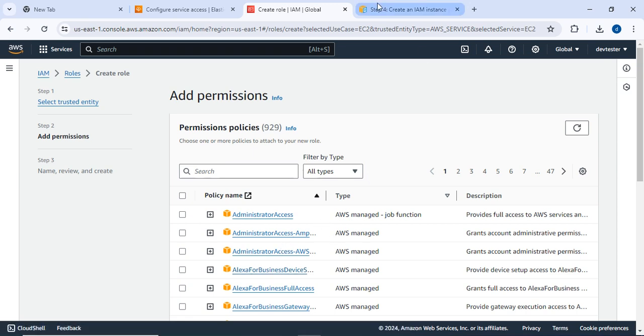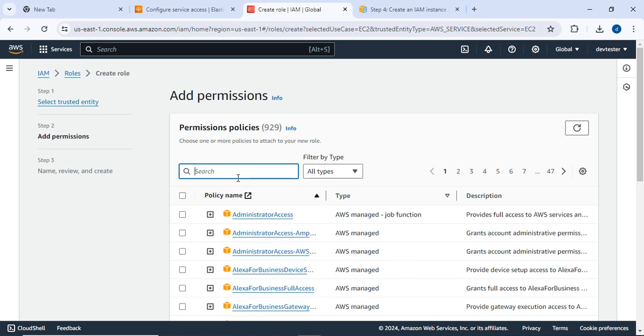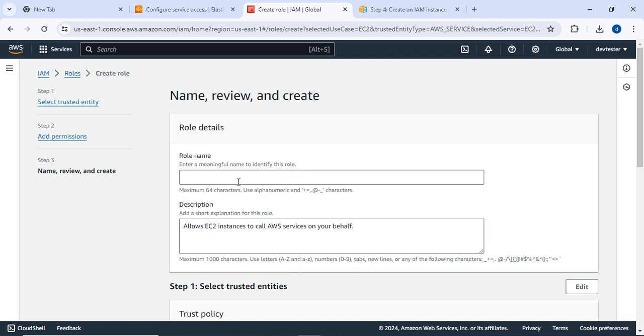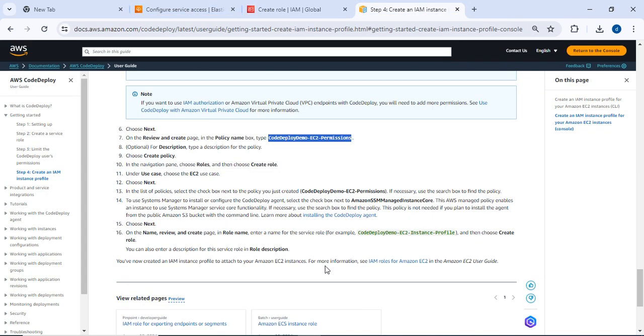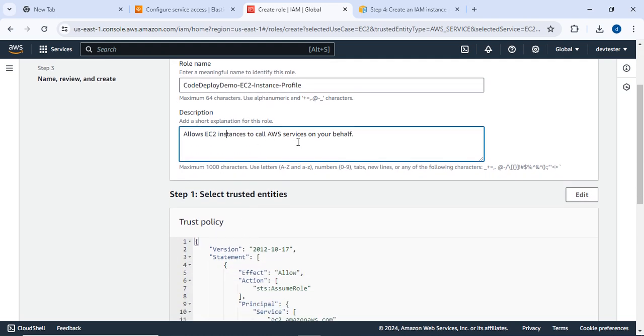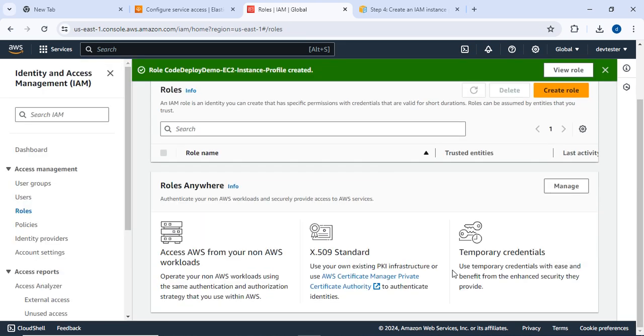I need to select the policy. So which policy had I created? Right now I have the policy which I just created. I'm going to search for the same policy, check it and click on next. And the role name: here I need to mention the role name. If you want to mention the role as per the AWS document, you can click here, copy, paste: code apply demo EC2 instance profile. Here, allow EC2 instances to call AWS services on your behalf. And create role. The role will be created.